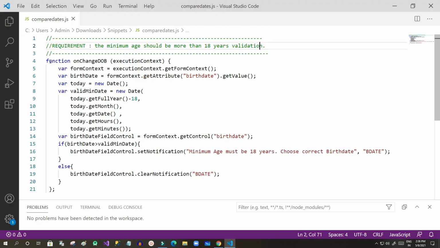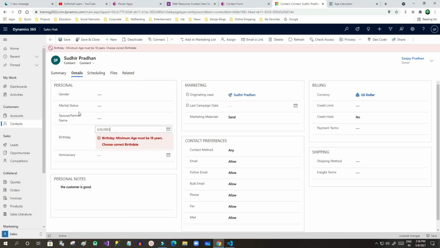So first, what I have done is written a JavaScript function. My JavaScript function name is onChangeDateOfBirth. I have passed the execution context from the form, and I have extracted a form context object from the execution context using the getFormContext out-of-the-box method. And I have taken another variable, birthday, and I am reading the value of the birthday field. This is the birthday field.